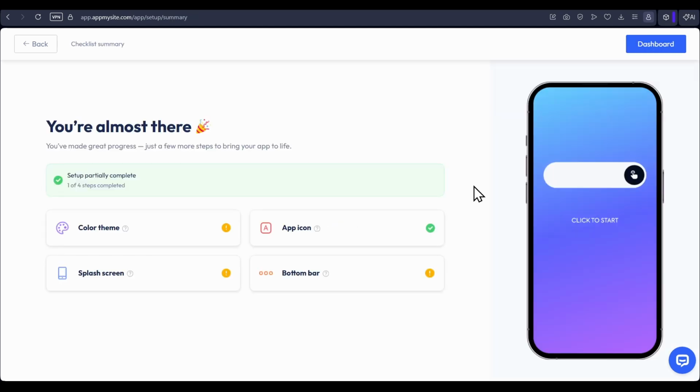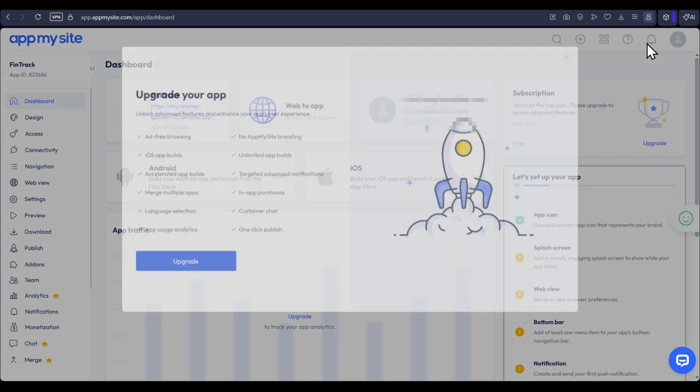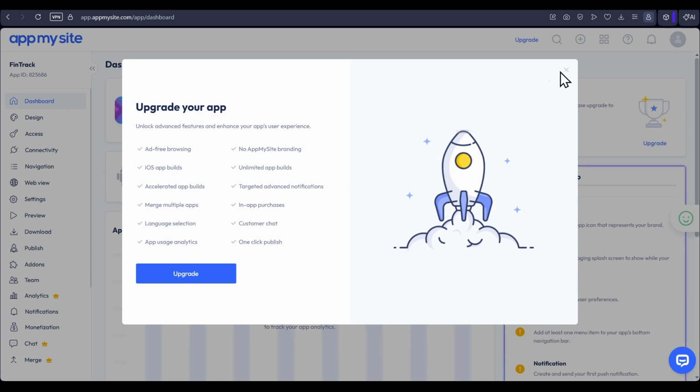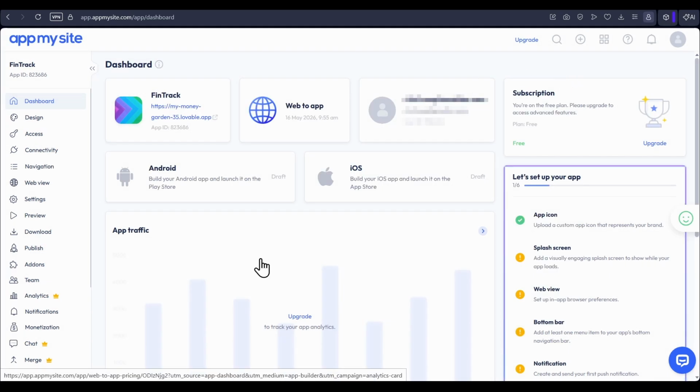You will now see a message saying we are almost there, along with a summary of the steps you've completed successfully. If you want to make any changes, you can click on the relevant section and go back to edit it. Once everything looks good, click on Dashboard. Let's close this pop-up. To preview your app, click on Preview.